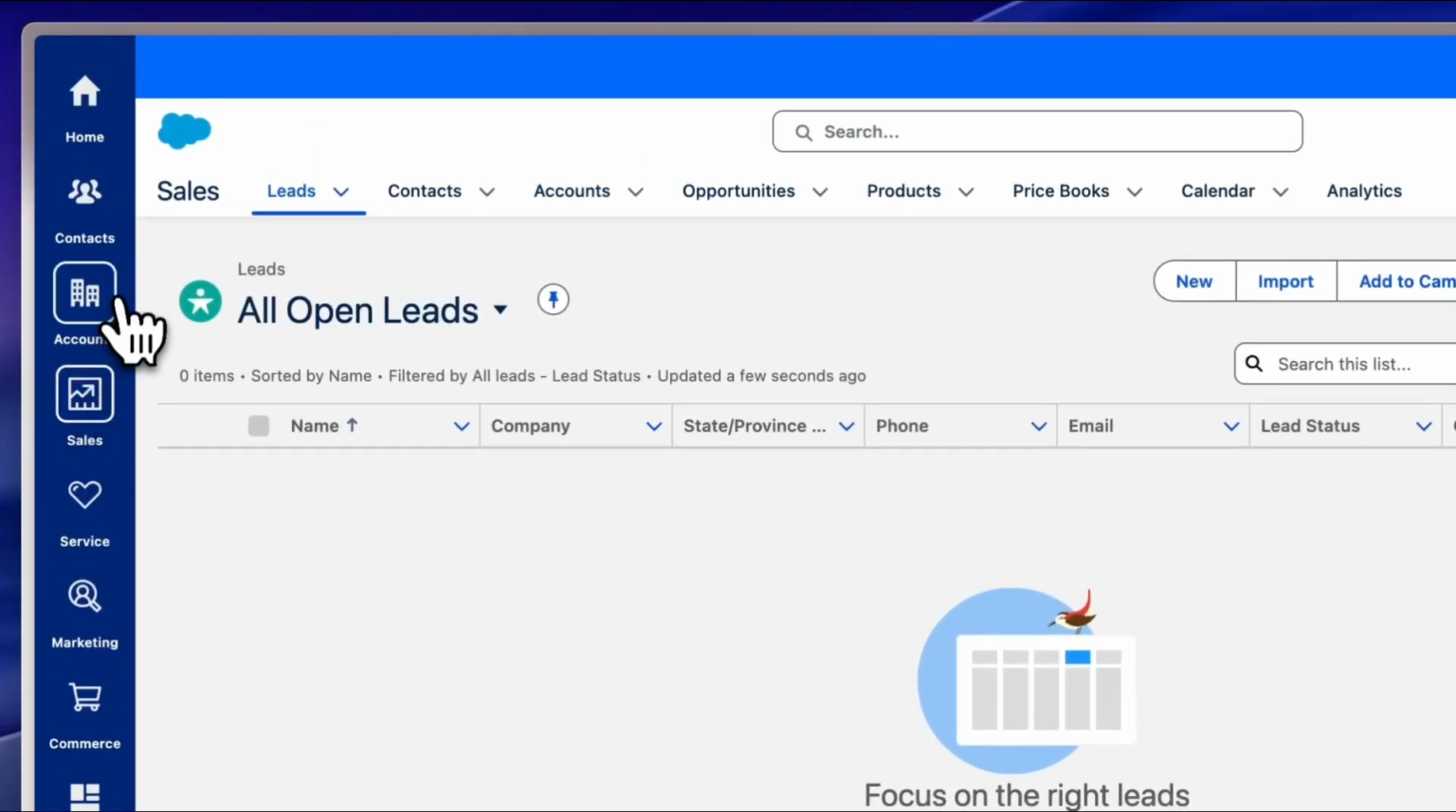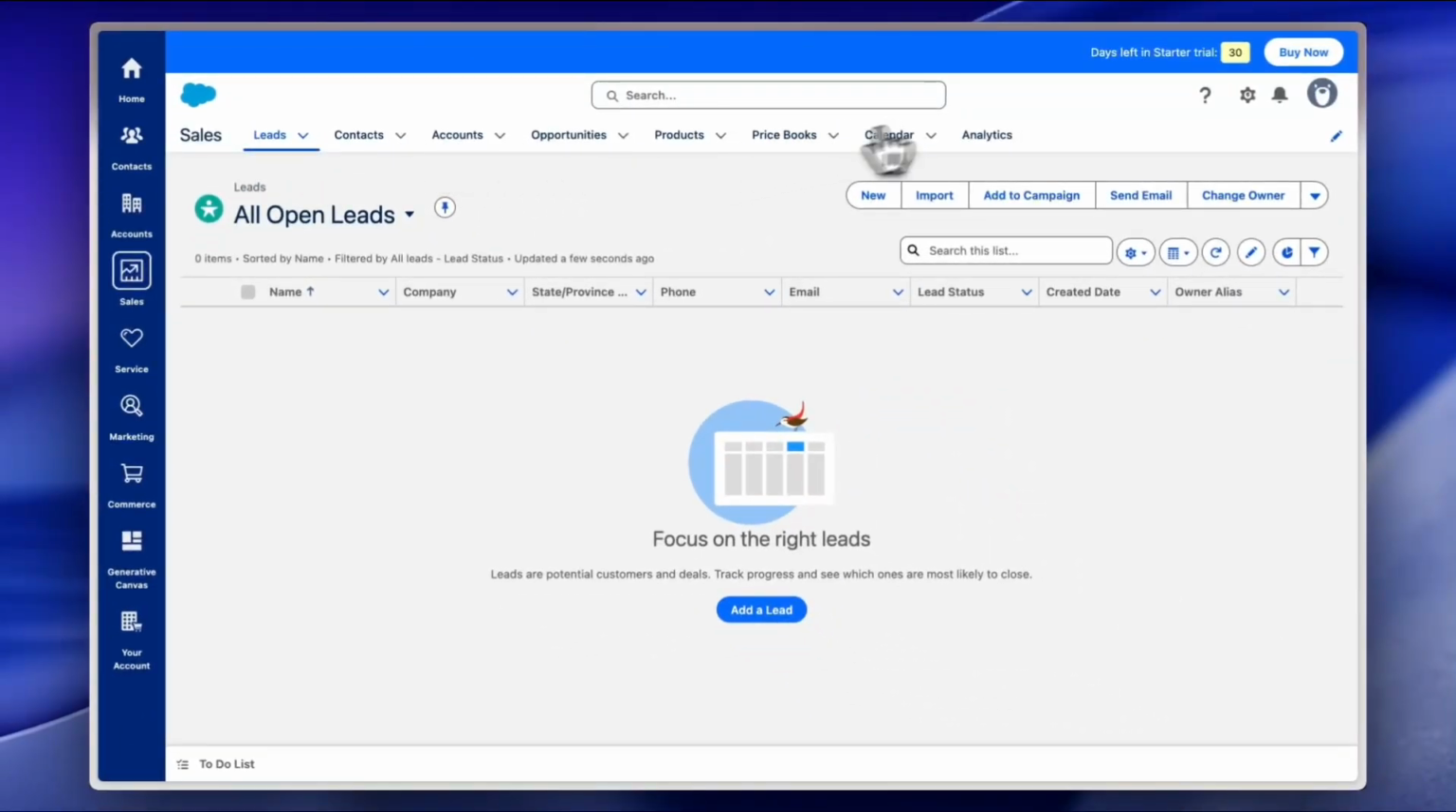And for any menu item right here, you can view different tabs or options. Here you have all your sales categories. So you can view your leads right here. Of course, I don't have any. If you have, you can also filter them by different criteria. You can add a new lead, import your leads, add to campaigns, send email, or change owner.